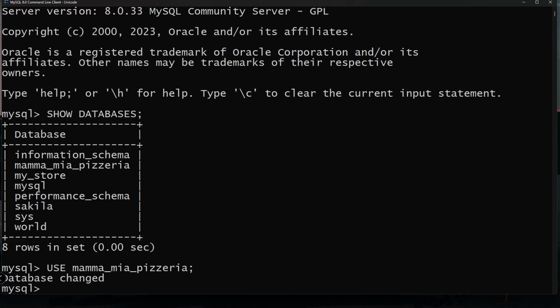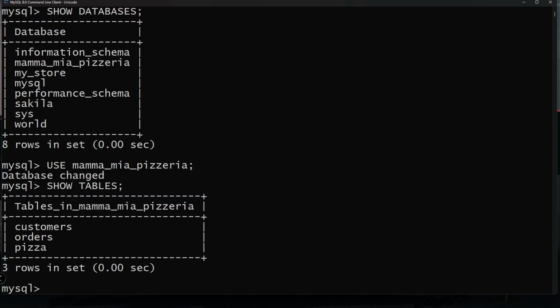Before we start inserting, let's check what tables we have in our pizzeria database. So we type show tables, and we can see that we have the tables customers, orders, and pizza. It's always a good idea to check the tables before you write an insert statement, to make sure that you're inserting into the right table, to check what kind of tables you have, and to check their spelling.